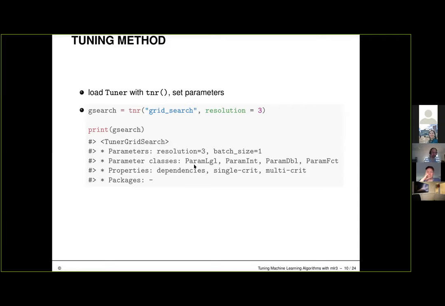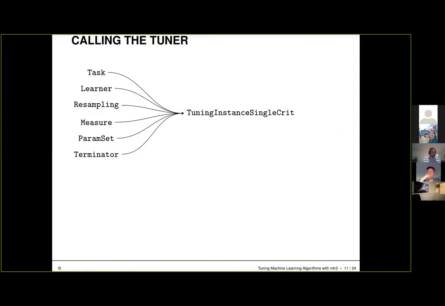You can also see some properties here: what the tuners can do, what parameter classes they can work on, the batch size settings, and so on. And of course, the strategy parameters that we have set here. Except for that, it's not very complicated. You basically just construct the thing, and that's it. There's usually this batch size parameter, which is important for parallelization. I don't want to go into details here too much because that's a bit technical.